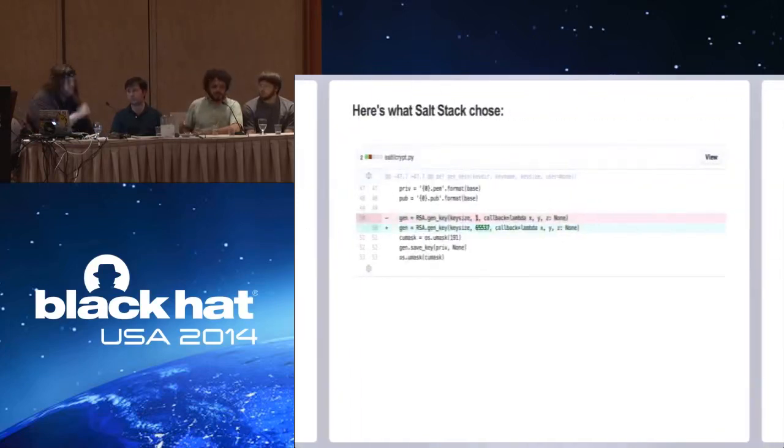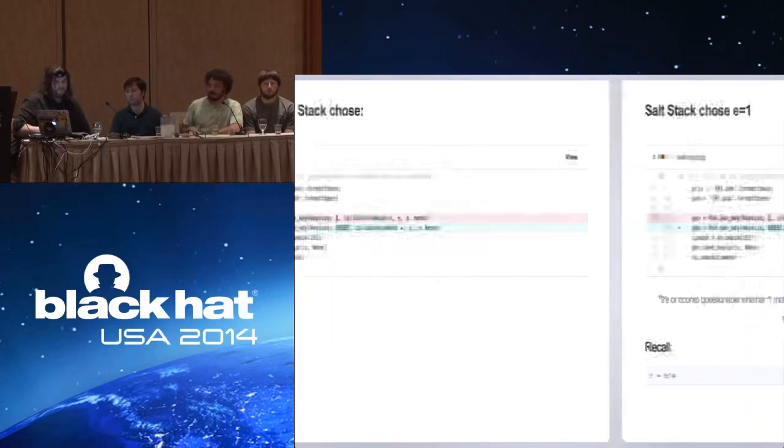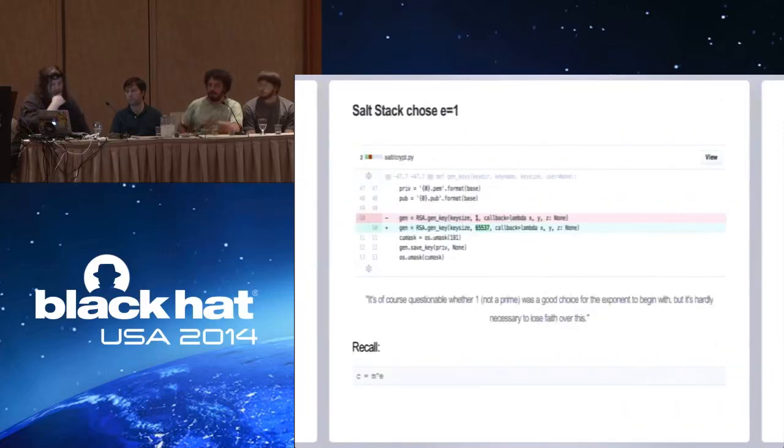Now, let's take a look at SaltStack. If you don't know SaltStack, it's like a replacement for Puppet or Ansible. We're just trying to run commands on our remote servers. And instead of using SSH, they use RSA. Can anybody see what the issue with their RSA implementation is?